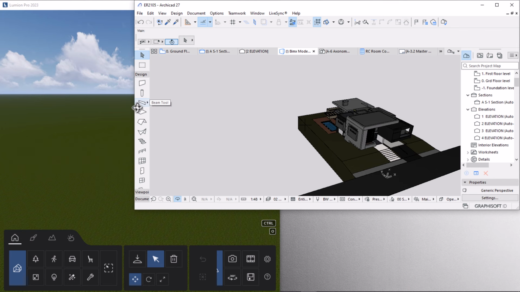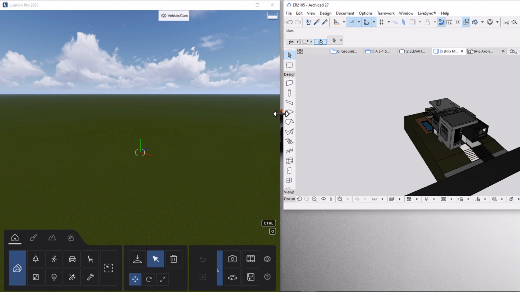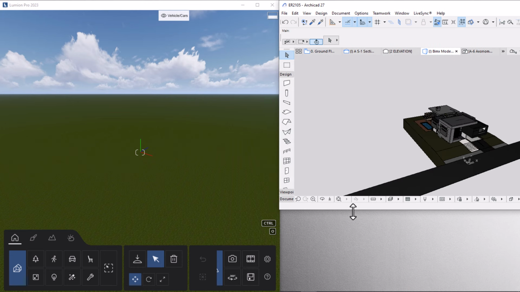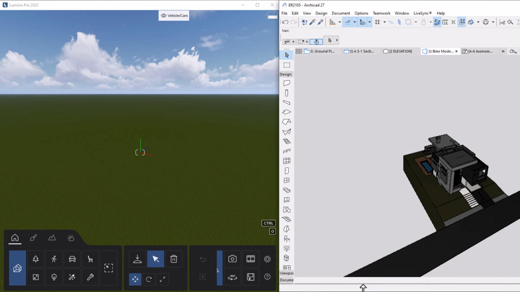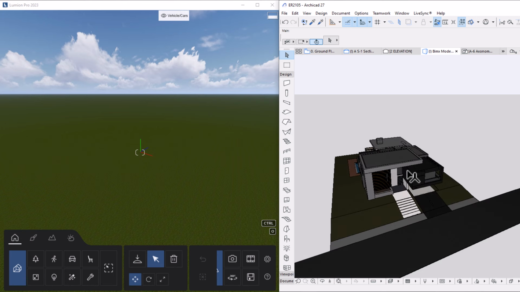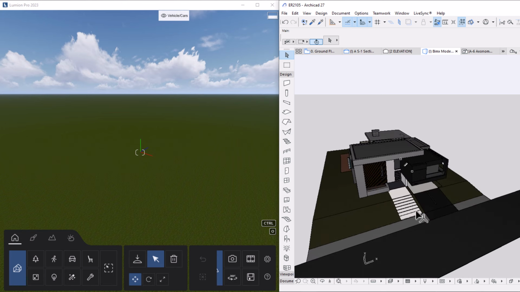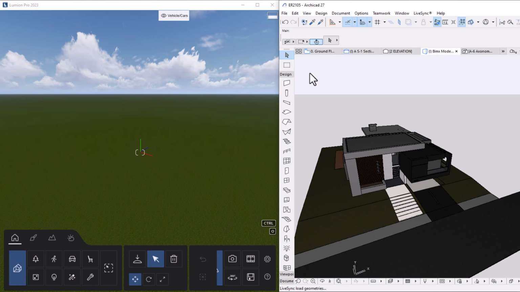I'm gonna divide my screen into two programs, something like that. Okay, all right, so if I come here on ArchiCAD and then go to live sync, start the live sync, this will be transferred into Lumion.